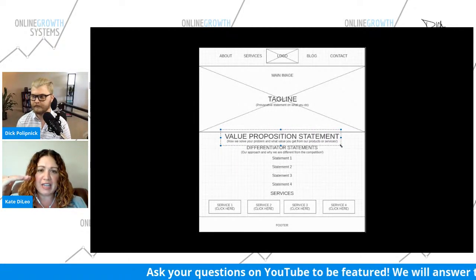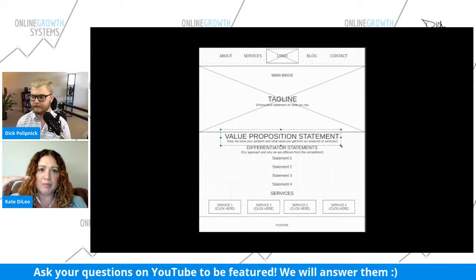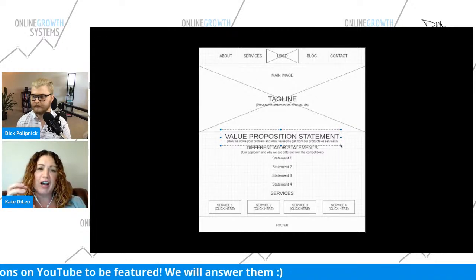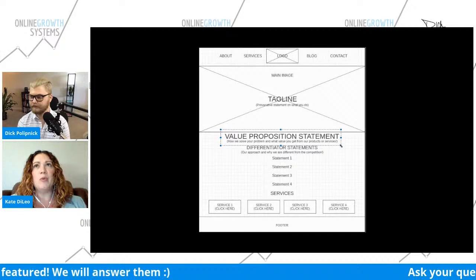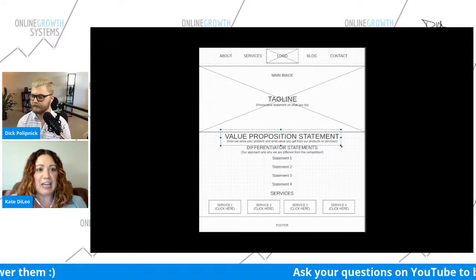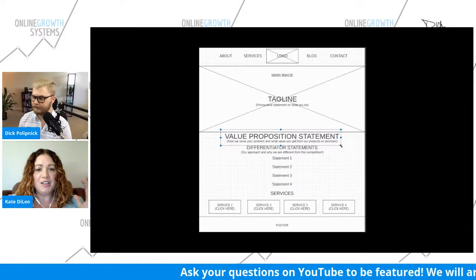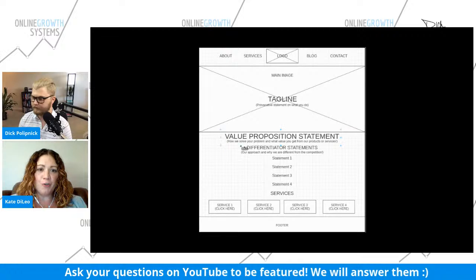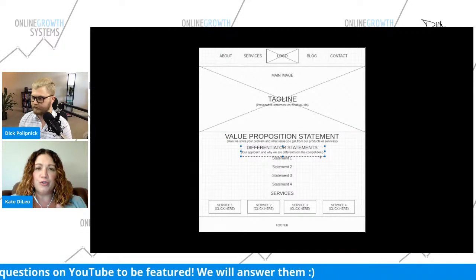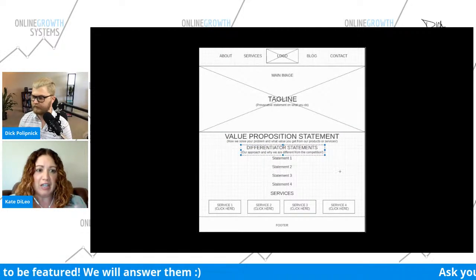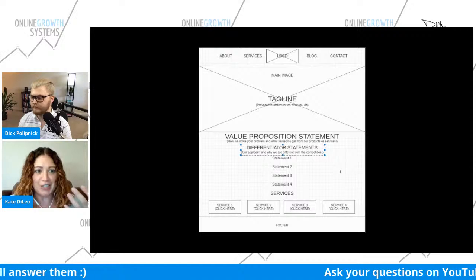Value proposition statement, this is how I solve your problem. And then here's the third thing that you've got to have from a brand standpoint. And this is probably the thing that I see missed 95% of the time. Differentiator statements. Essentially what those do is they very clearly, kind of like the name, call out, this is how we're different than the competition.